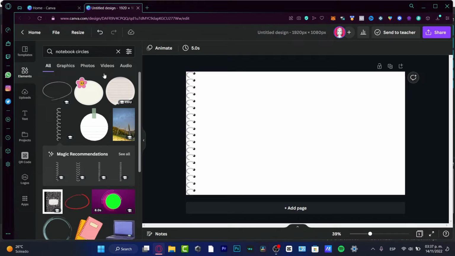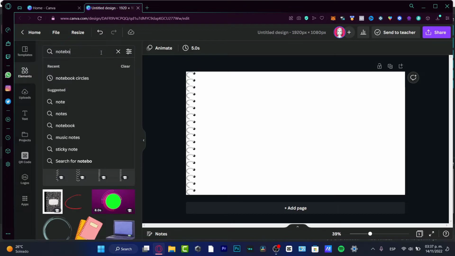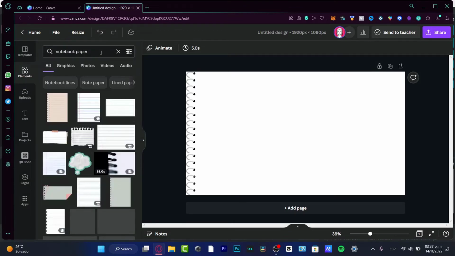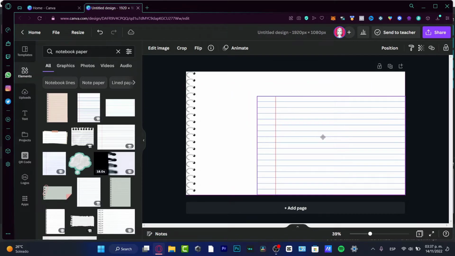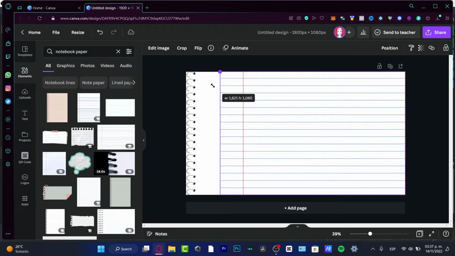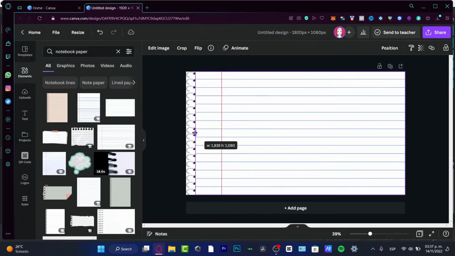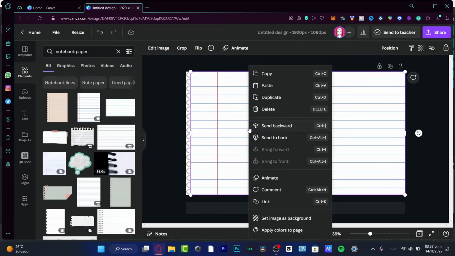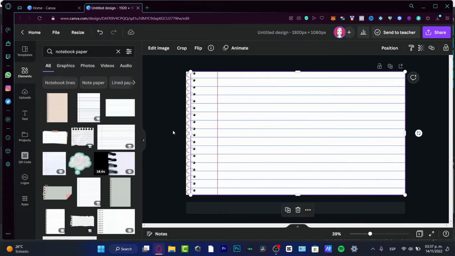I'm also going to choose notebook paper, which is this one. I'm just going to select it and drag that in here. Then I just need to drag that right here and send it to the back. So now it looks much more like a flipbook, right?